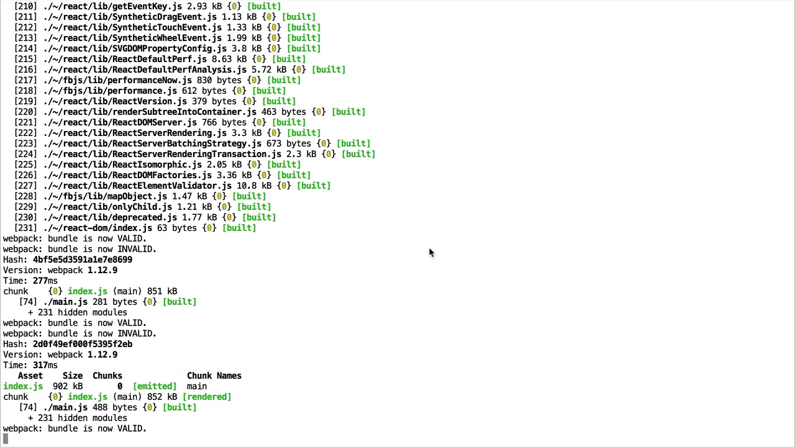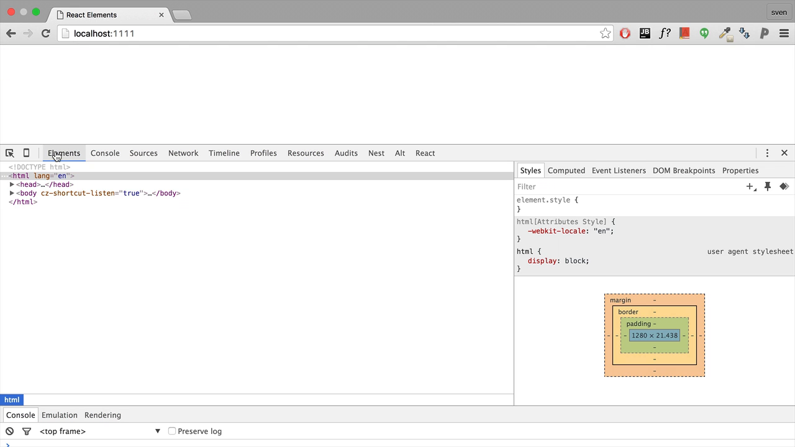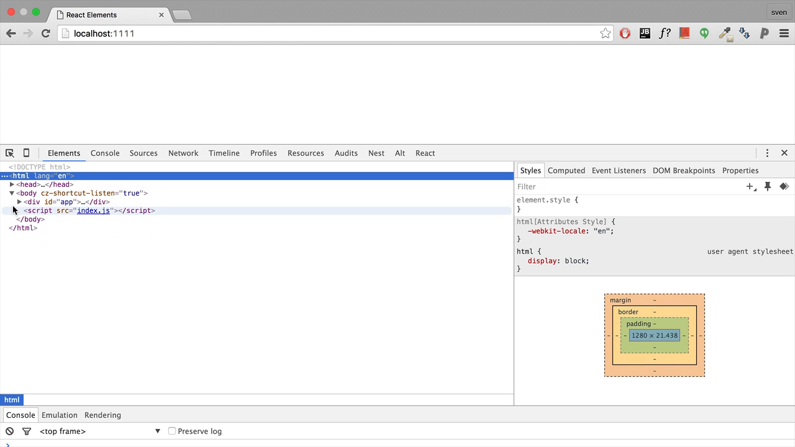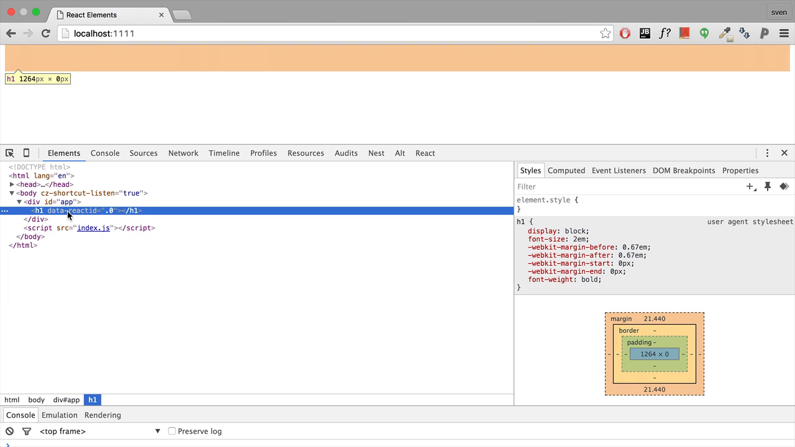This is looking good. Let's open our browser. As you can see, nothing is rendered yet, but don't worry. We can open our Chrome inspector and then the Elements tab. If we inspect, we'll see our h1 React element.